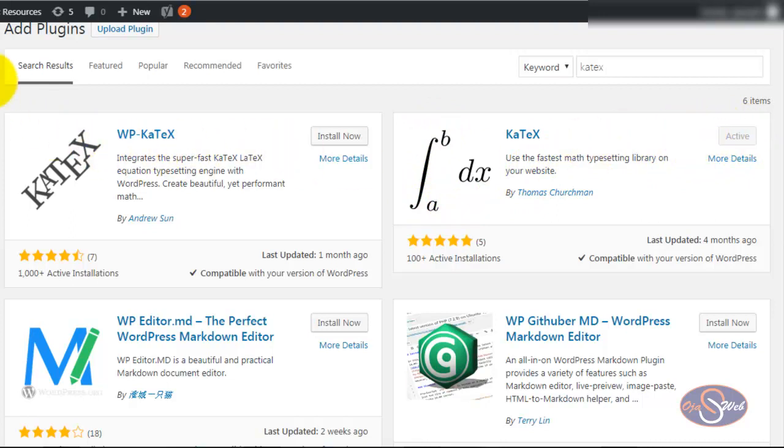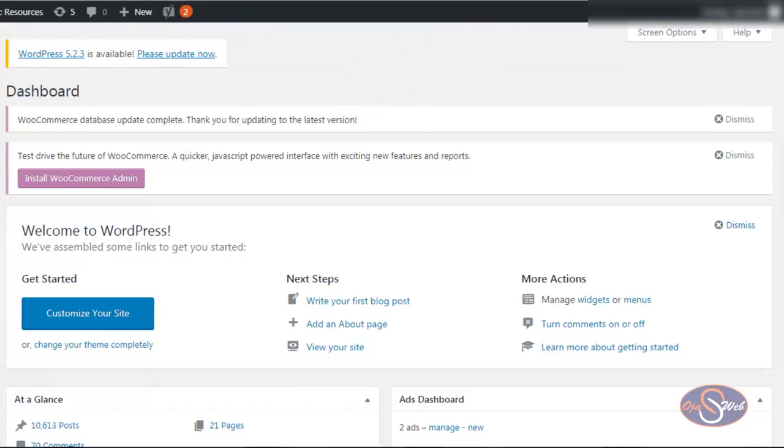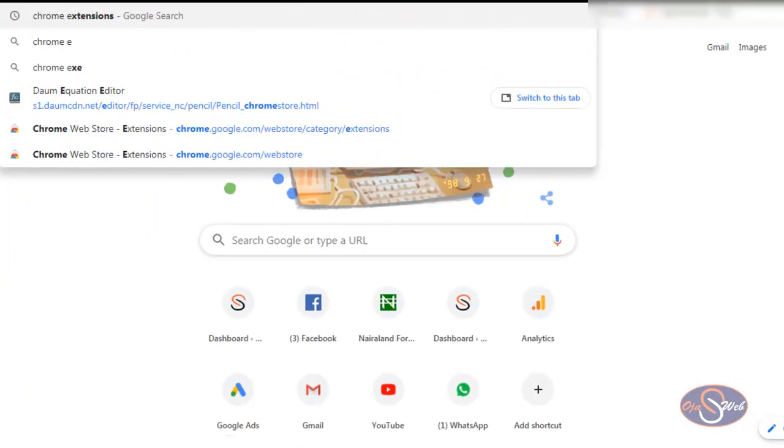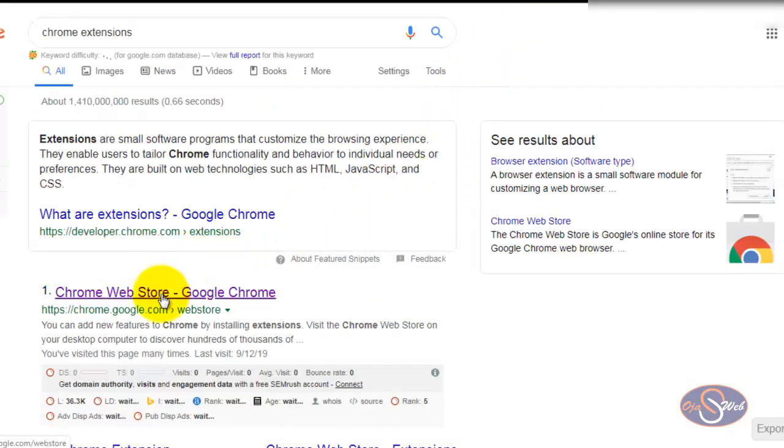So I'm gonna go back to my dashboard, and the next plugin I want to install for this purpose is a Google Chrome extension. By the way, let me mention that this demonstration is done on Google Chrome. Because we need an extension that runs pretty fine on Google Chrome, I strongly recommend for you to do this on your Google Chrome browser. So right now we can go to Google and search for Chrome extensions. I want to go to the Google Chrome store to install a particular extension.